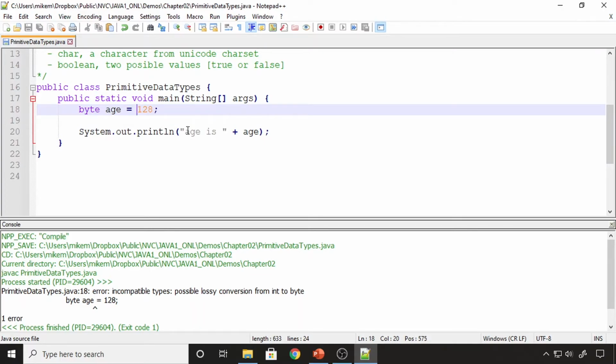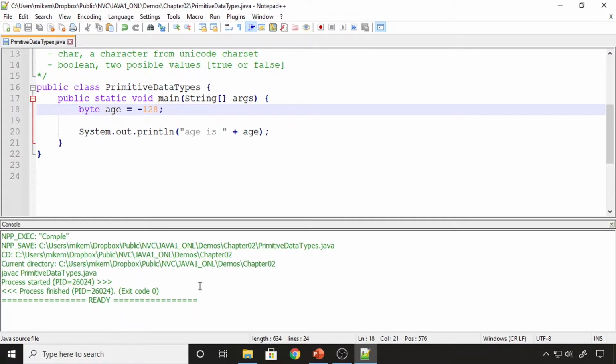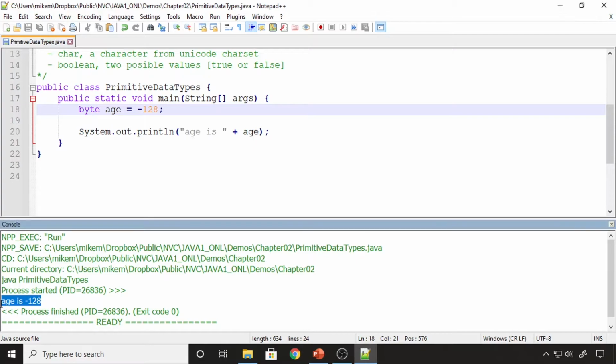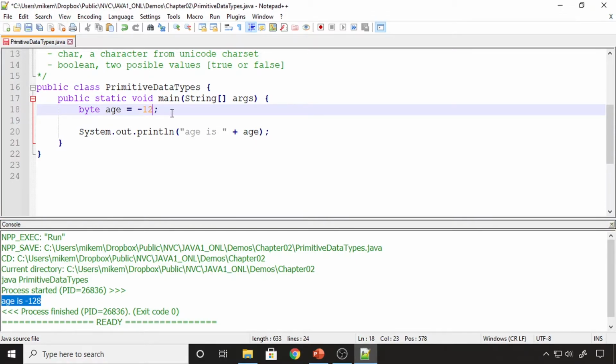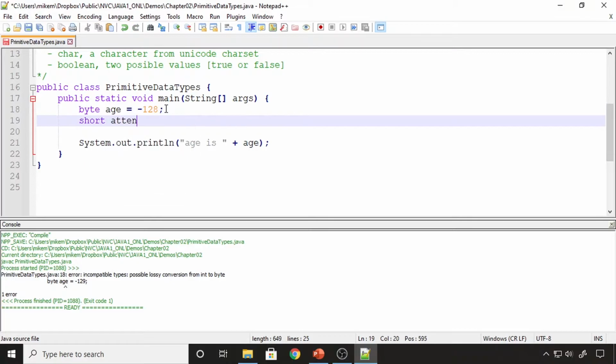The minimum value I can have for a byte is negative 128. Let's see what happens when I make it negative 128. Java was perfectly okay with that value. So I can compile and run, and you can see I get negative 128. But what happens when we go down to negative 129? I reached my limit once again. So the next example is going to be the short.